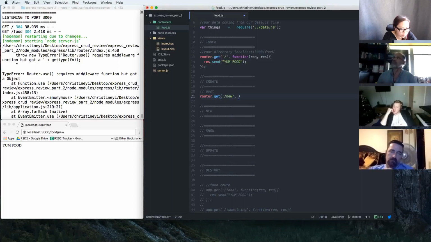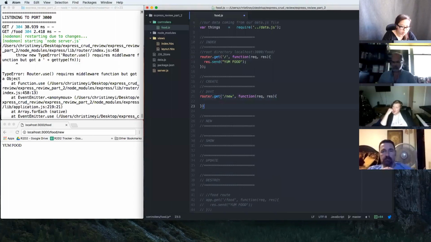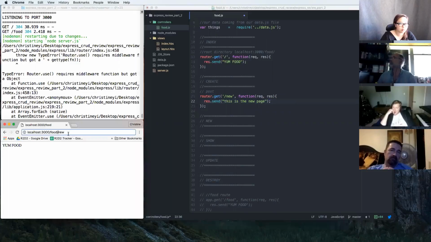/new function with req, res. And all I want here is to display. So we're going to use a render. Actually, you know what? Good practice. Let's just send, "this is the new page." Let's just make sure this route works. Again, there's no such thing as being too cautious.